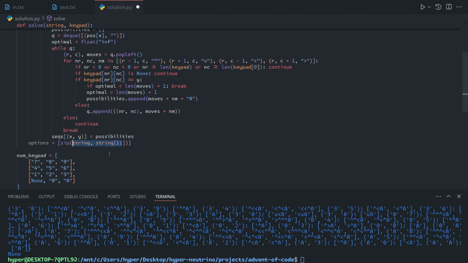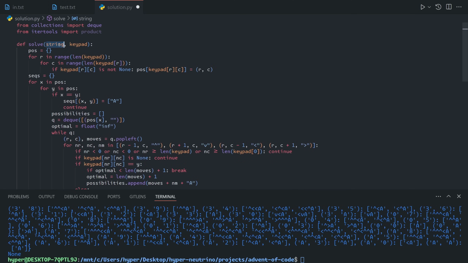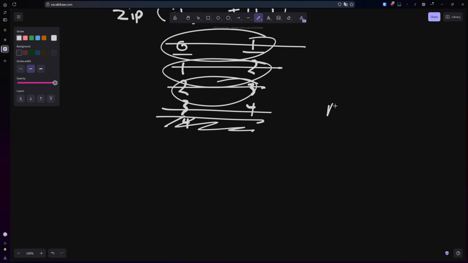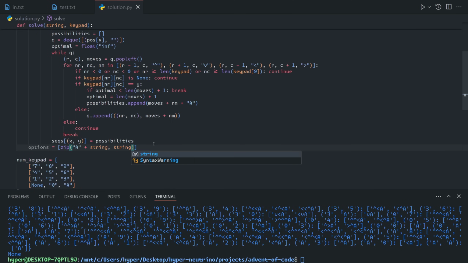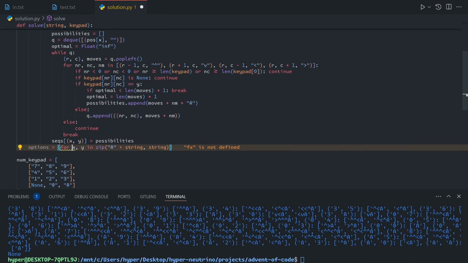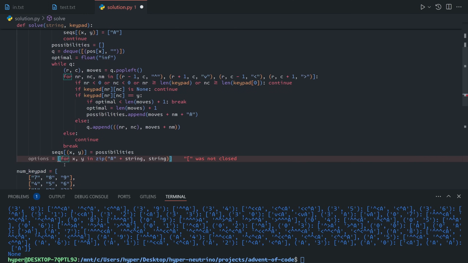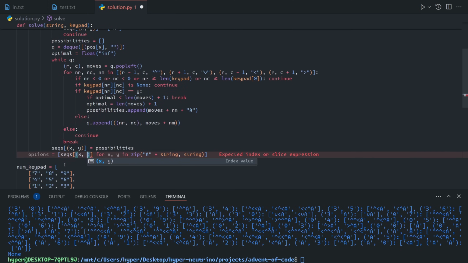Except here we have another unique case, because we need to account for the fact that we start our robot arm on the A key and not on the first key in the string. We put the A ahead. So now we have A, 0, 1, 2, 3. And so we can't slice off the first value, otherwise we would be getting pairs that are separated by 1. So in this case, for x, y in zip of A plus string and string, x, y is each pair of neighboring characters in the string. And so we can get sequences x, y.